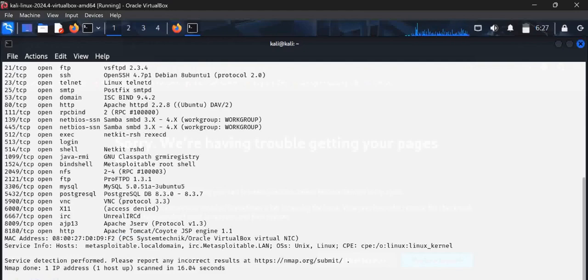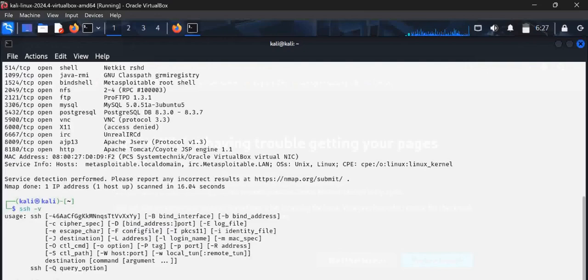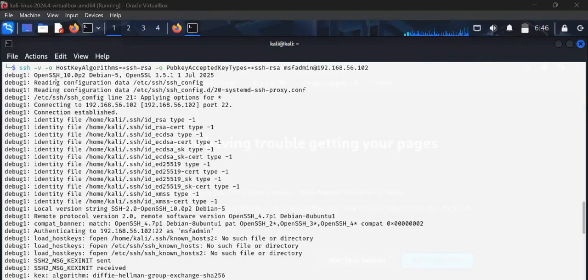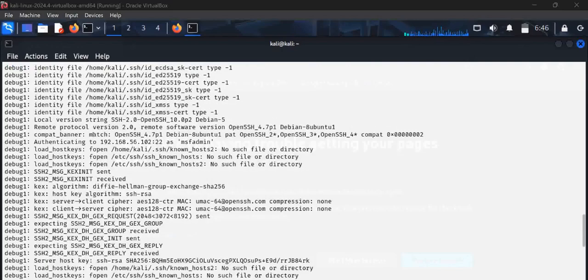So we say ssh -v. This is the output. So I typed this command. Here we see the verbose SSH output. It tried public keys first, which is the normal behavior, then fell back to password authentication, and it succeeded.